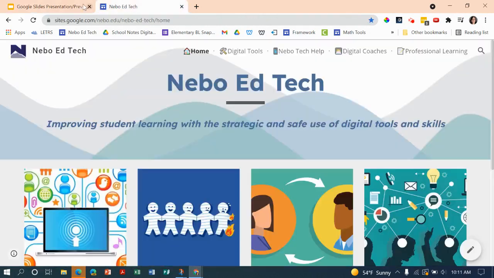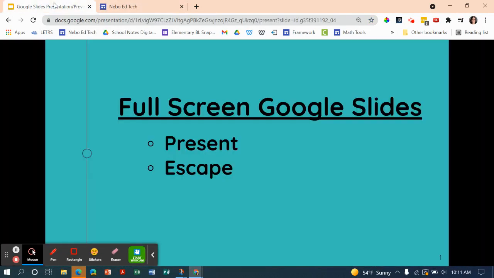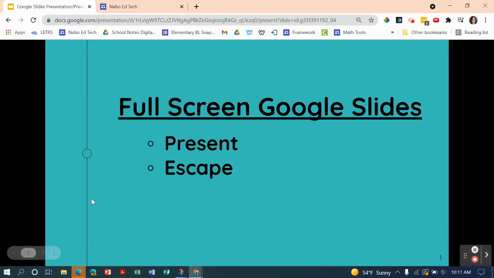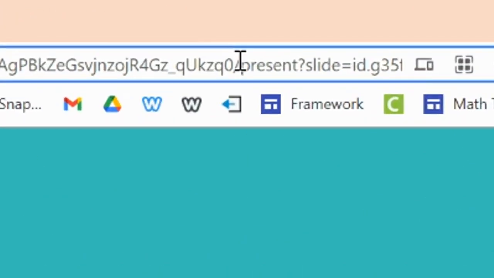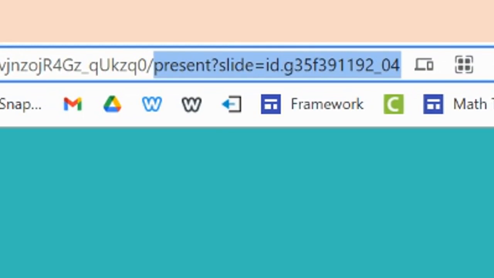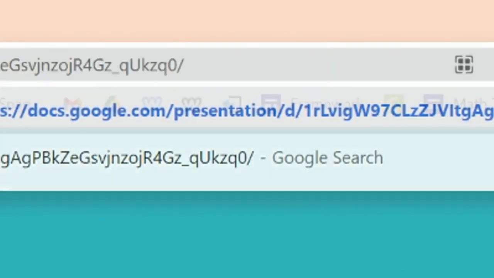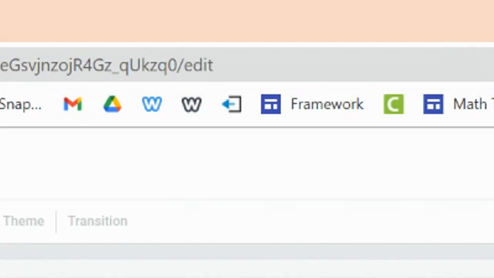This makes it so you can see the different tabs, but it's the same as when you hit present. When you move your cursor to the bottom left corner, the navigation bar appears, you move it away, and it disappears. Now, if I want to leave this view, I can go back up to the URL and I can delete what it says after present and hit backspace. And when I hit enter, the default will just change it back to edit.